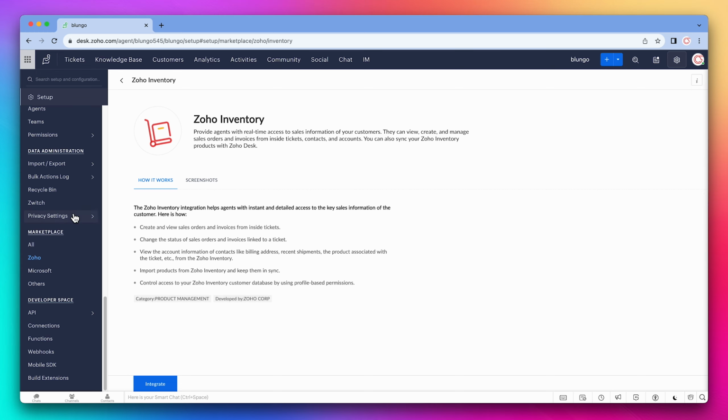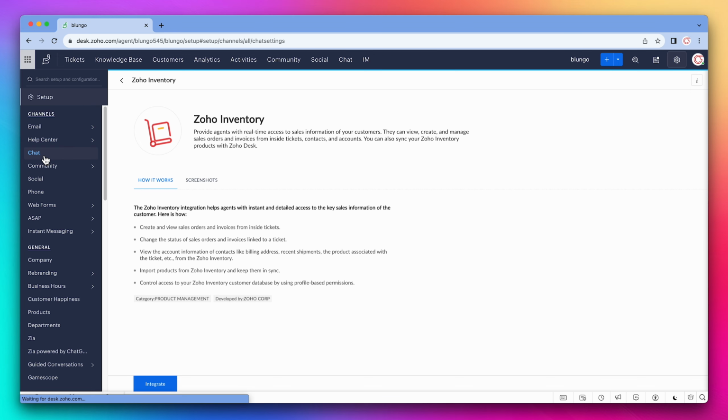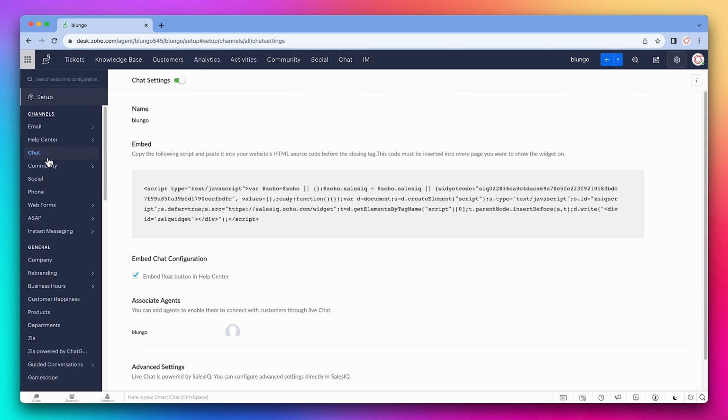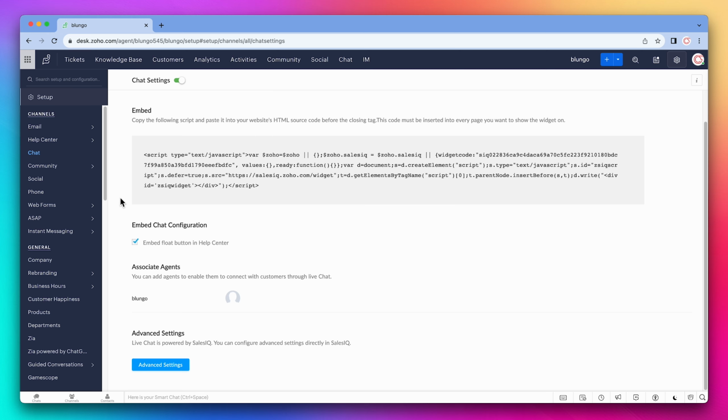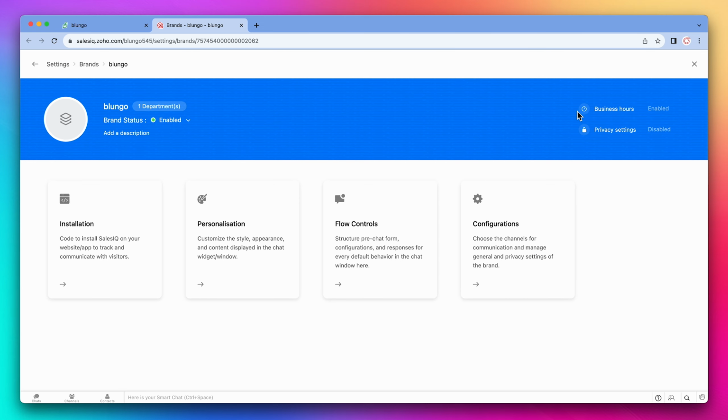The last integration we're going to go over is Sales IQ. You can access the settings from the Chat tab. The chat widget is already enabled in the Help Center, but to configure it, click on Advanced Settings. This new window is Sales IQ. Let's close this. And here we can configure some settings about the chat, but we will cover this in the Sales IQ chapter. On this video, I want to show you some other settings related to Desk.